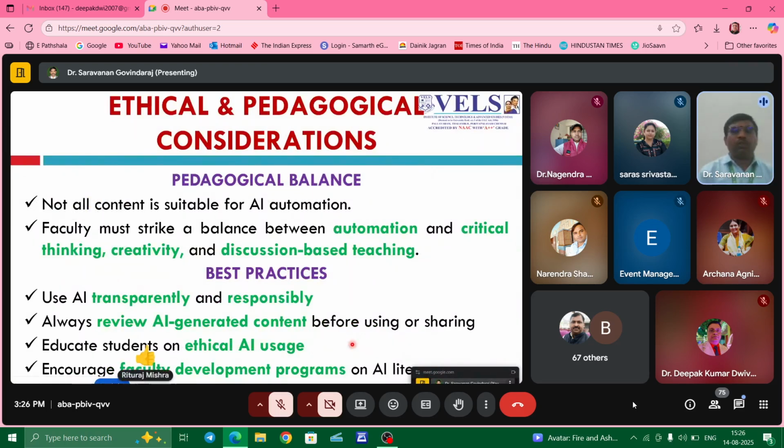Not all content will be suitable for automation with artificial intelligence. So they should stick to a balance between automations. And if we fully depend on that one, automatically what will happen? Our creative thinking level will come down. Hence we should have a balance with that automation.